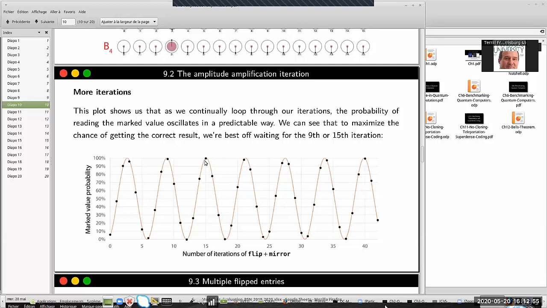But if you run 15 times, the amount of noise will lower the success probability. So this is the theoretical curve, but in practice there's noise. So maybe it's better to run 9 times than 15 times, even if in theory 15 times should be better than 9.